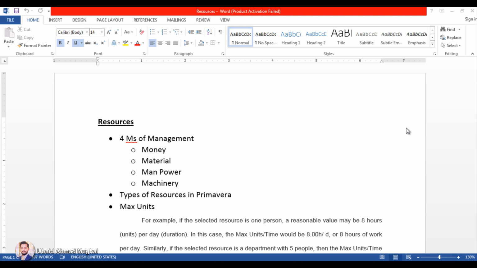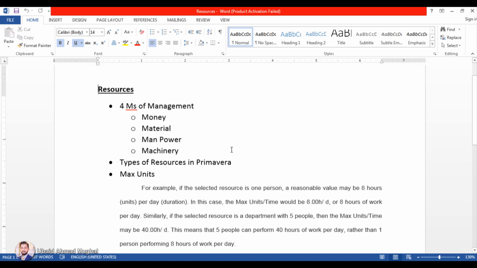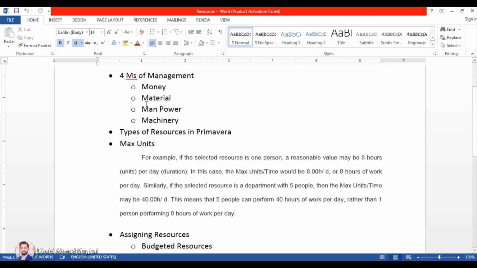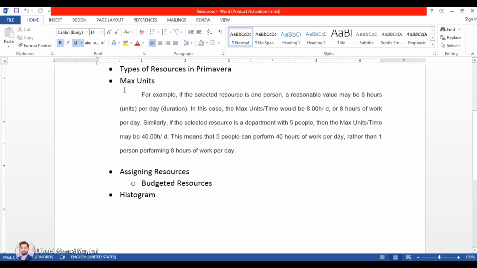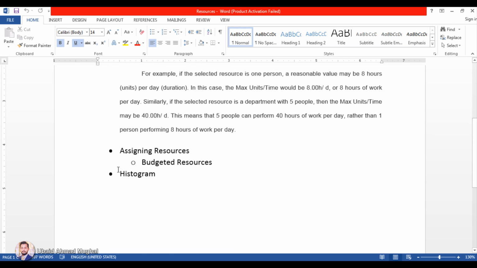Bismillahirrahmanirrahim. In this tutorial of Primavera, we are going to discuss the resources in Primavera, and these are the things which we have to cover in this tutorial: resources, types of resources, maximum units, assigning resources, and the histogram.